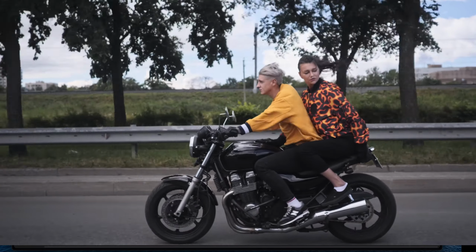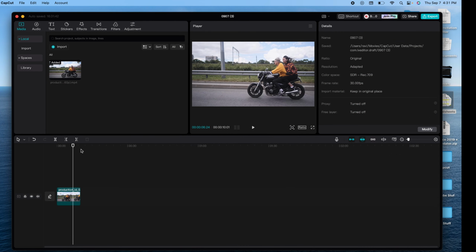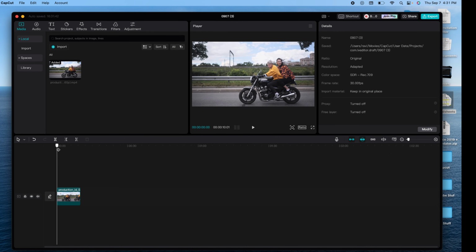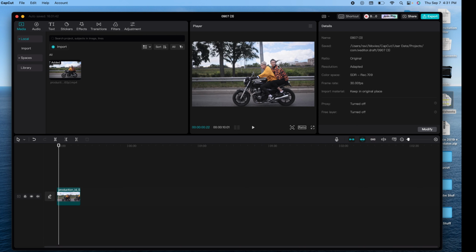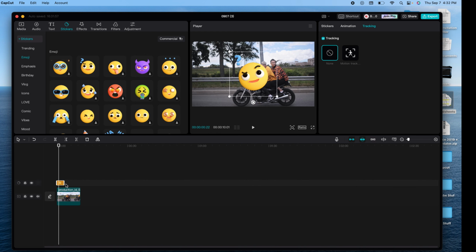You can see there are two people on the motorcycle and we are going to use an emoji to track their face. Say I don't want to show the face of the person sitting behind, so I'm going to click on stickers, then click on emojis. You can use any, I'm going to use this one. Since we don't want to show the face at all, we're going to extend the emoji timeline to cover the clip from start to finish.